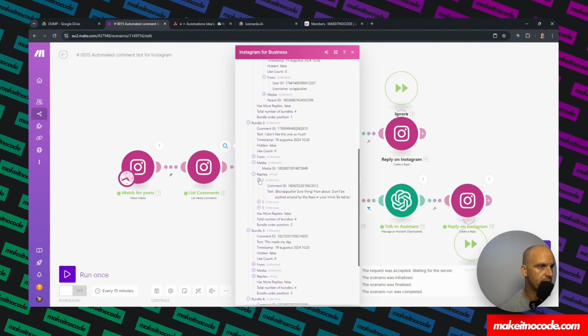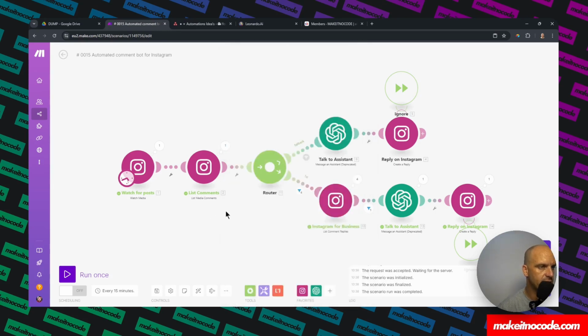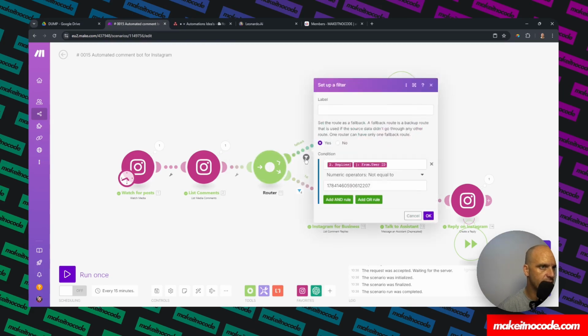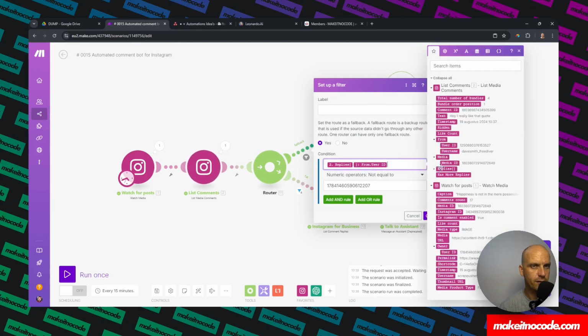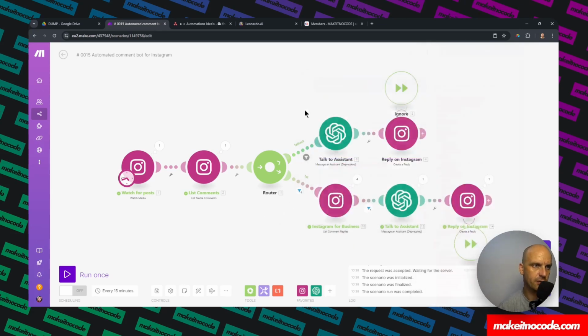So we can see replies. Then there's 1, 2, 3 replies. So basically we've set up filters so that it knows not to reply to itself. So this is what this router does. We've got a filter here. So if the reply ID, so if it's a reply from us, this number here, then it won't go through. So if it's not equal to us, then it will continue. What we don't want to do is end up having a conversation with ourselves. And then this filter here is again the same, so only replying to incoming users.